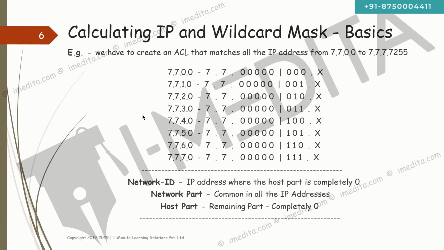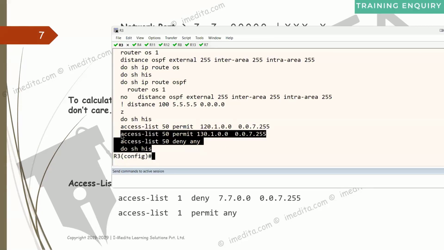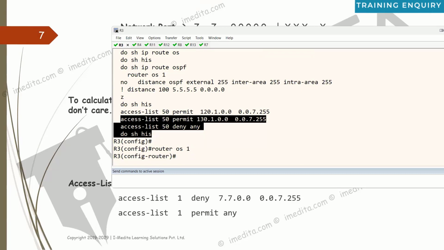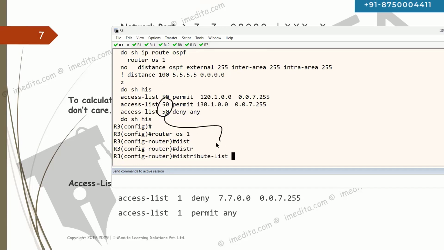And this is how we can configure the ACL. Now, if we want to apply it, how can we apply it to perform route filtering? We need to go to the routing protocol, such as router OSPF, router EIGRP, or router RIP, whatever. And we need to use the command called distribute-list. Distribute-list is the command that we can use to call this access control list to perform the route filtering.